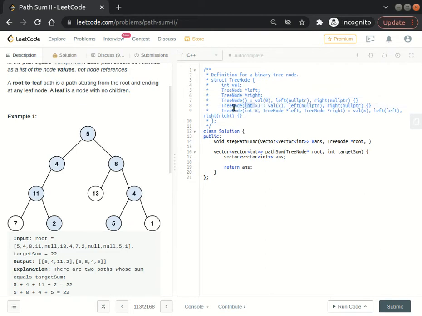Here, if we call it like this, it'll create a tree node of value x, with left and right null pointers, since we haven't defined anything. But if we call the constructor like tree node of int x, tree node star left and tree node star right, we get an output node with value x and a left pointer corresponding to this left and a right pointer corresponding to this right pointer. Now that we have understood how the tree is constructed, let's try and solve this question. As we have already seen, we have created an answer array and a root.